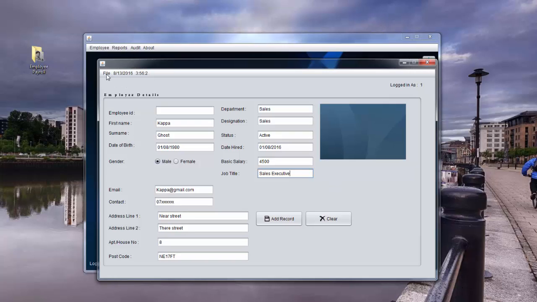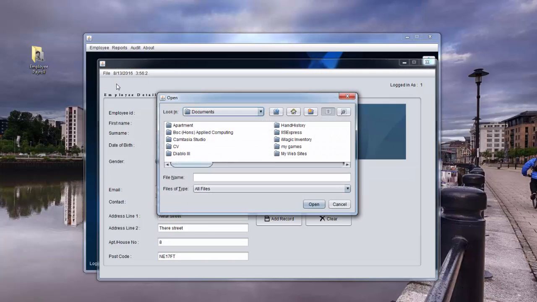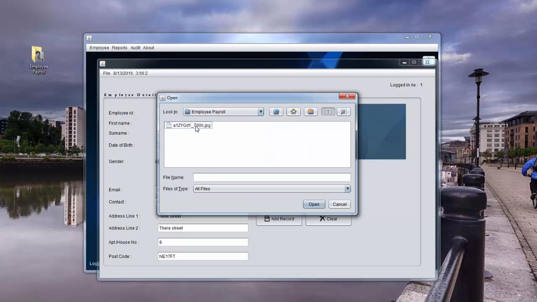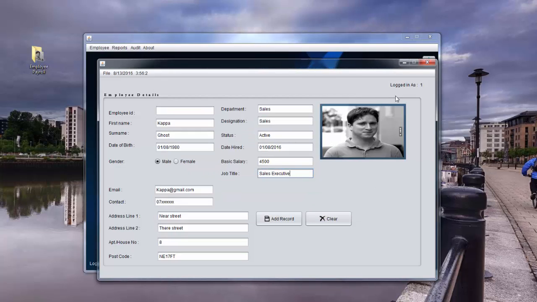executive. And you can head over here and you click on file, attach an image, and I've created a folder in here called employee payroll. And on my desktop, I've got all the images inside it, so I'm going to select Mr. Kappa's image, and there we go. Don't be scared to have any resolution image. It's going to fit right in our label, so even if you have like 4K resolution, it's going to fit in here.